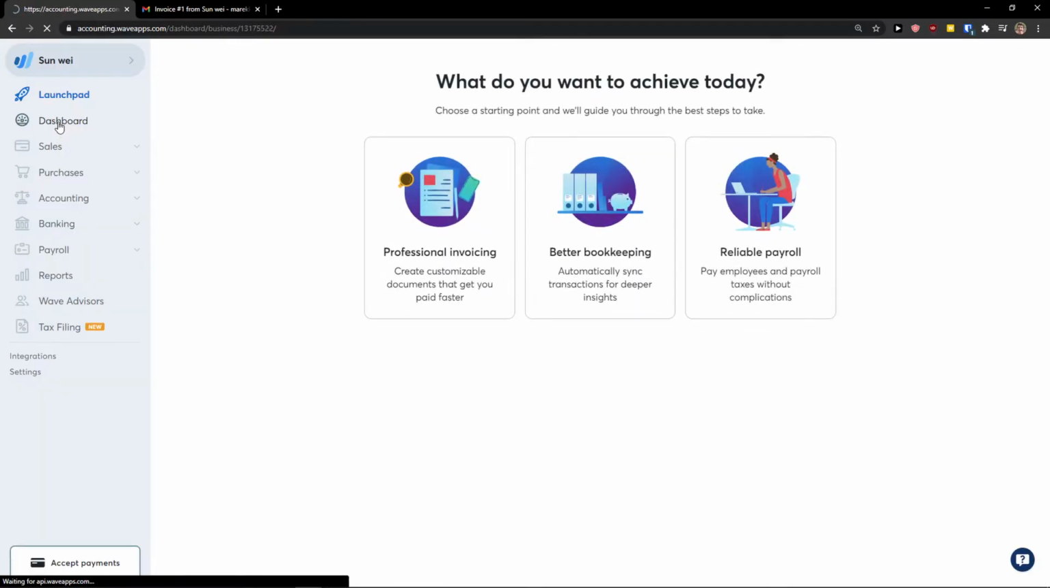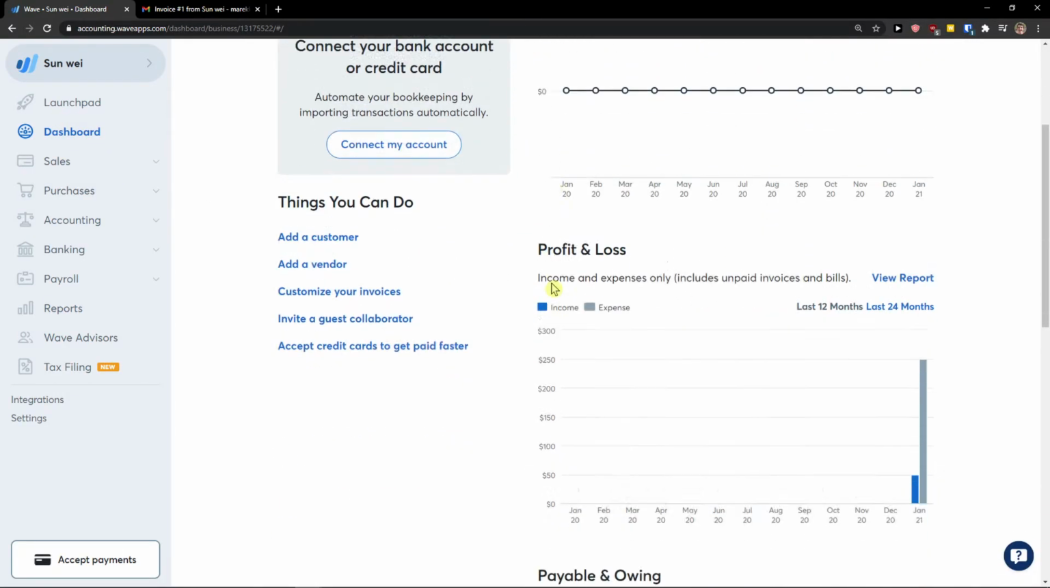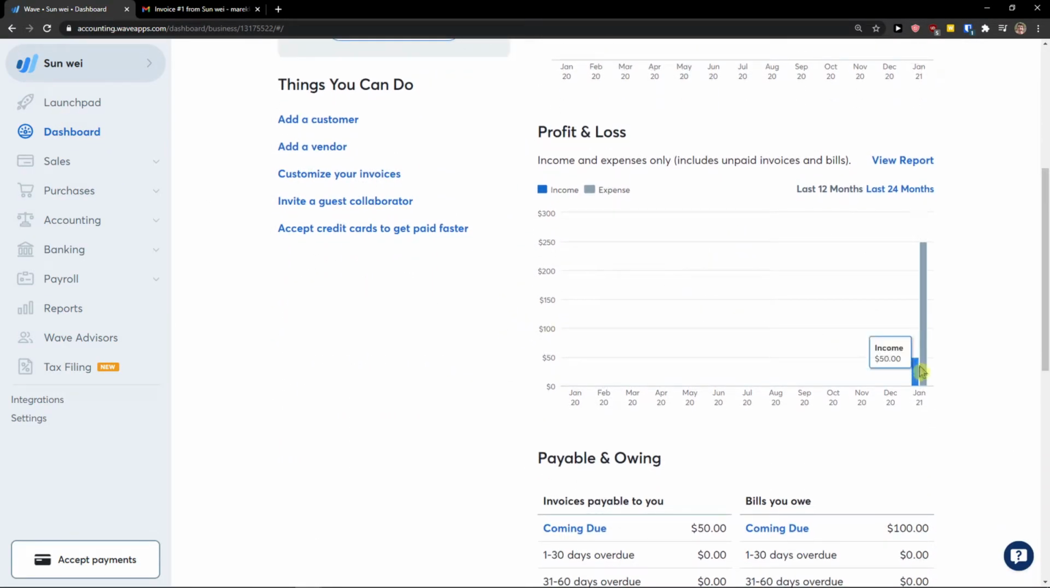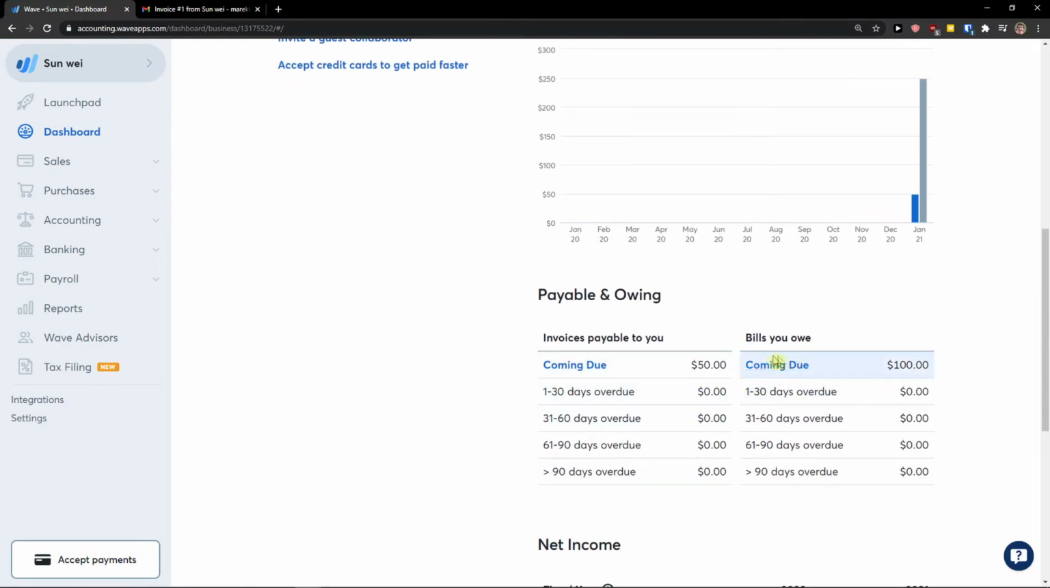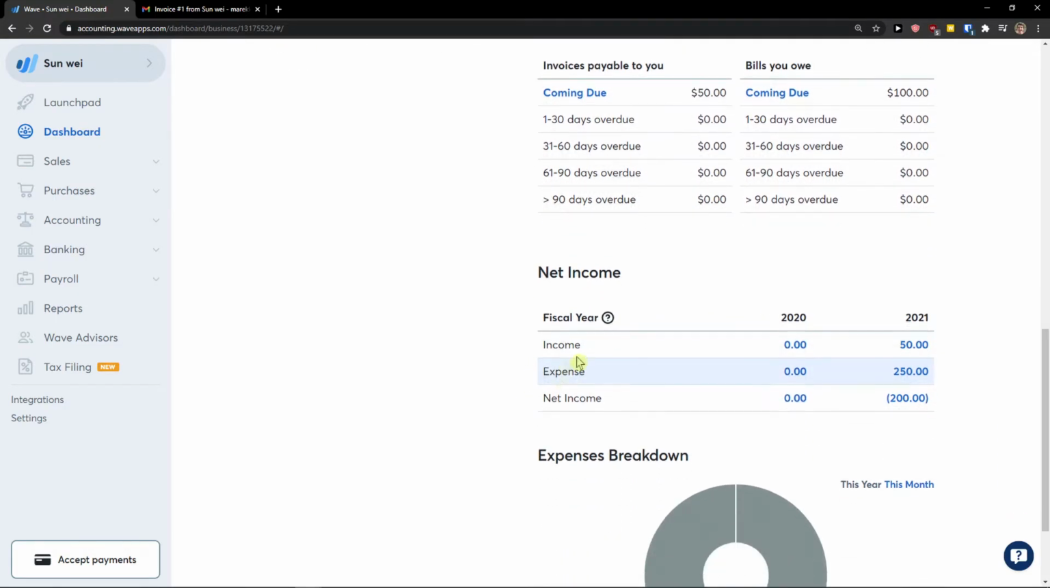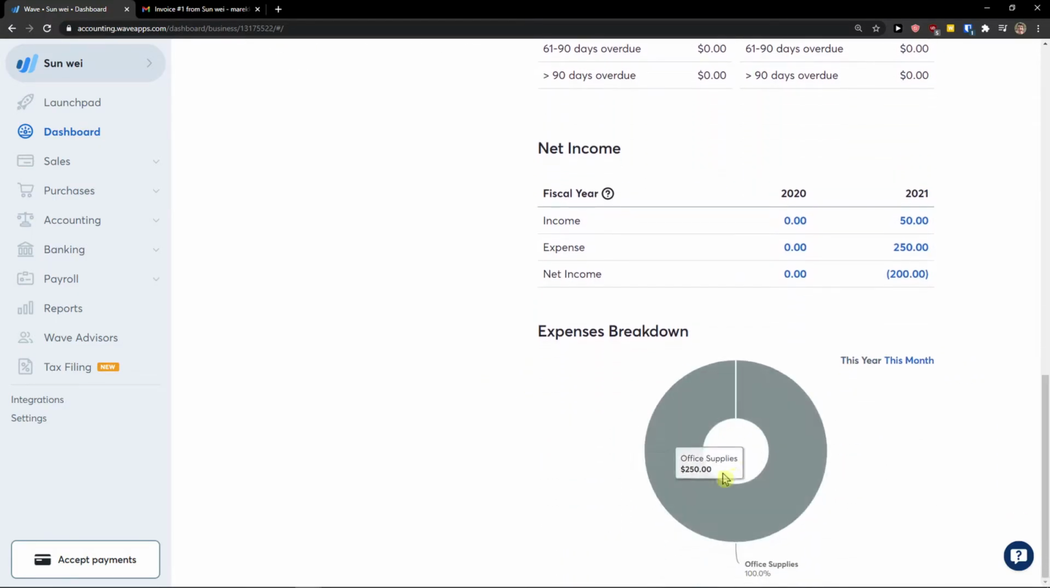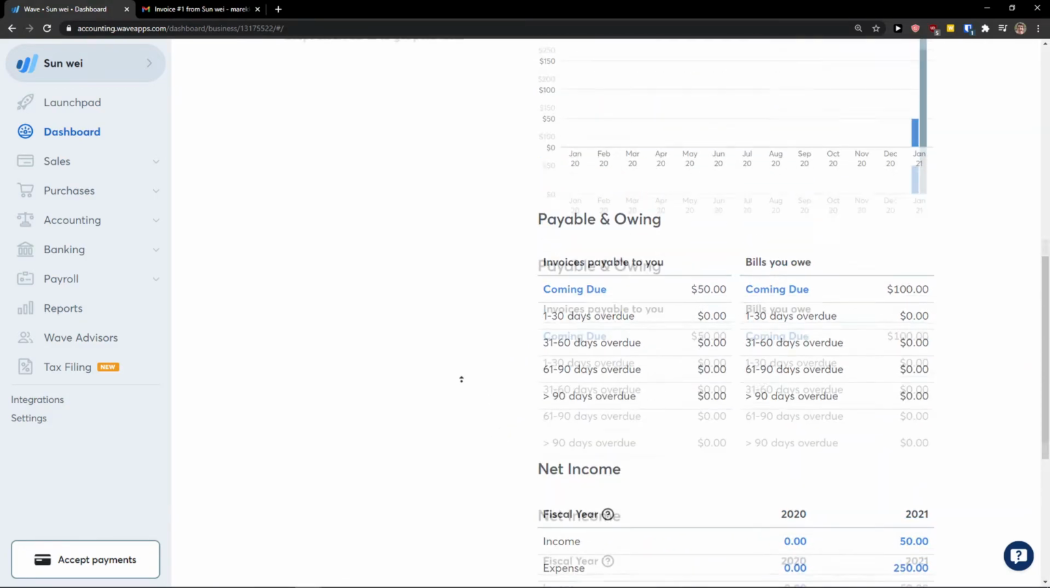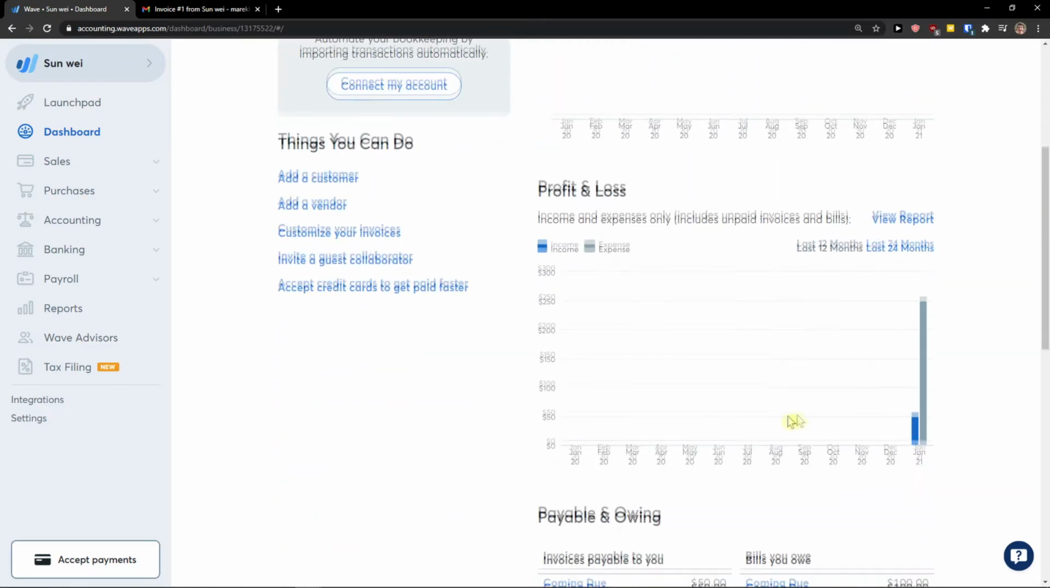And when I go to the dashboard right now, let me show you. In profit and loss, I can see the income, I can see the expense, bills you owe, invoices payable to you, net income, income, expenses, office supplies, expense breakdown. So we can see everything that we did in our dashboard.